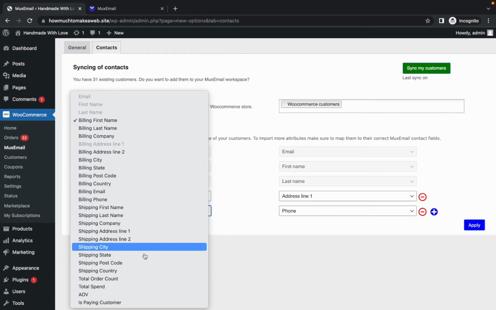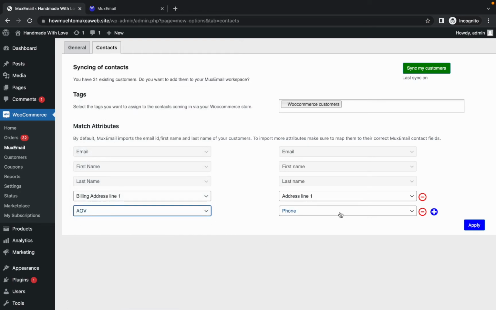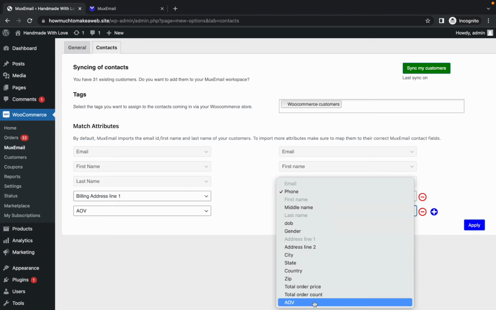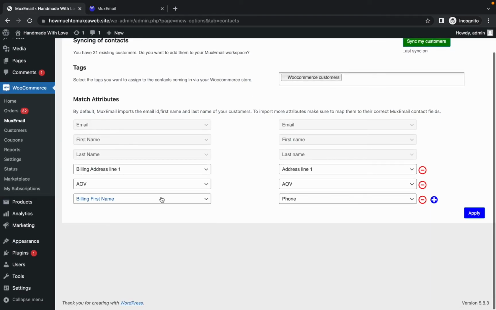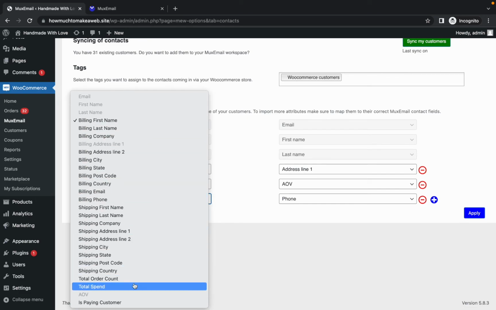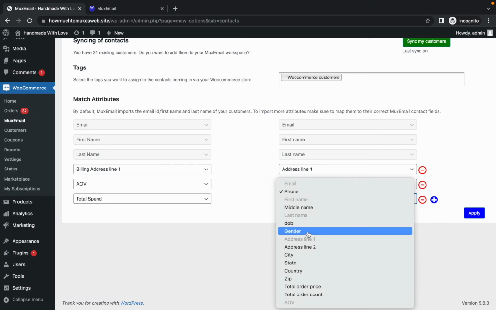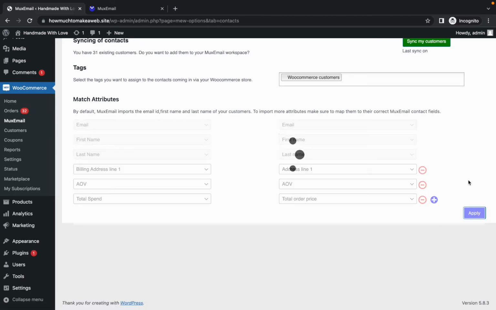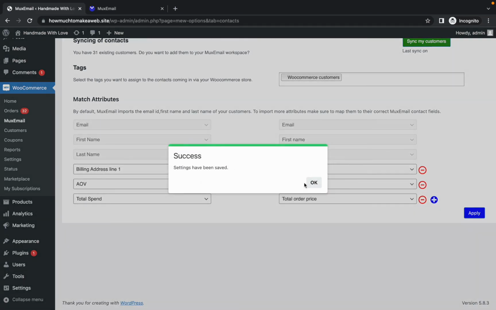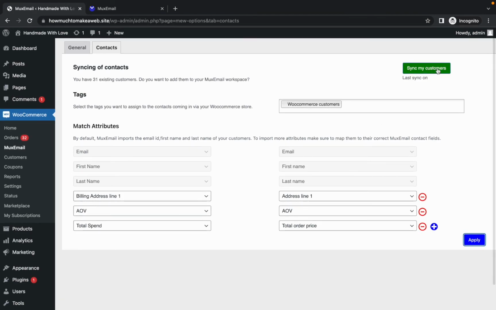Next thing which I want to do is maybe have an idea of what's the average order value each customer is placing. And next thing which I might want to know is what's the total spend a customer is actually doing. So we're gonna go with total order price here, and I'm gonna hit this apply button. Settings have been saved successfully, and now I'm gonna click on sync my customers button.